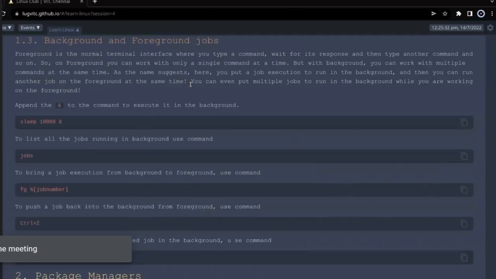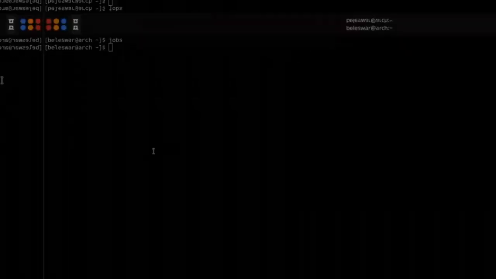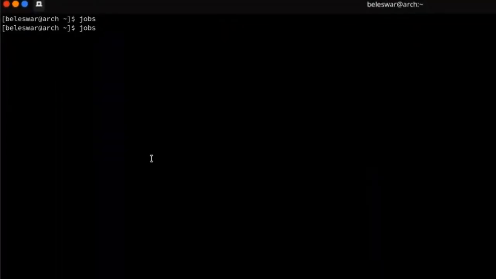So for example, I'll show you jobs. The jobs command will show you all the processes running in the background currently. As you see, it shows no output, so it tells that there is no process currently running in the background.